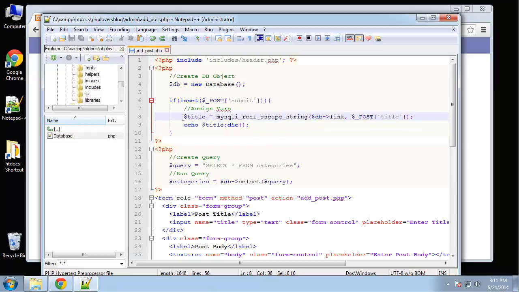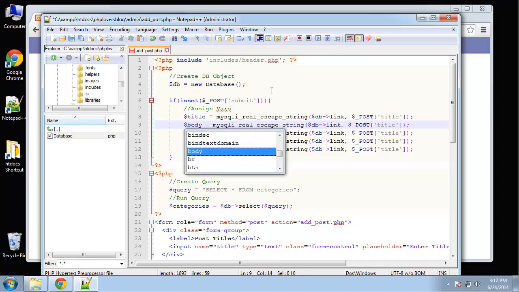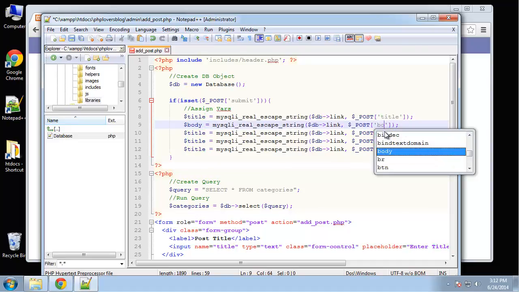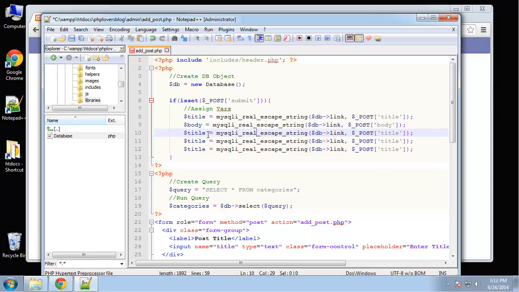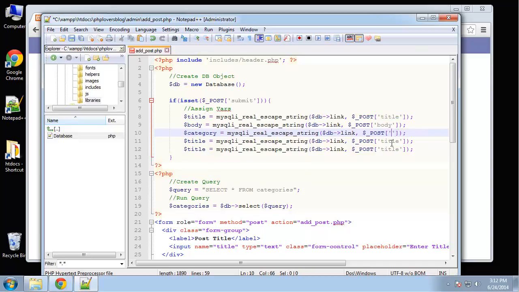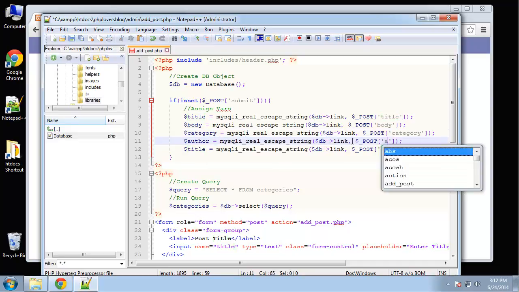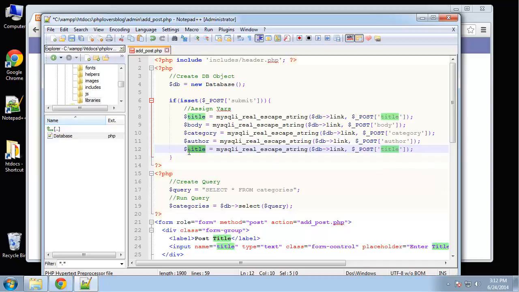So we're going to get the rest of our post variables. We get title, we have body, category, author, and tags. All right, so we've assigned all of our variables.